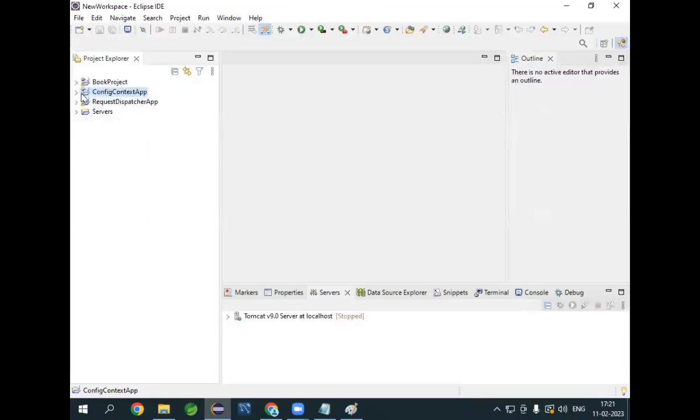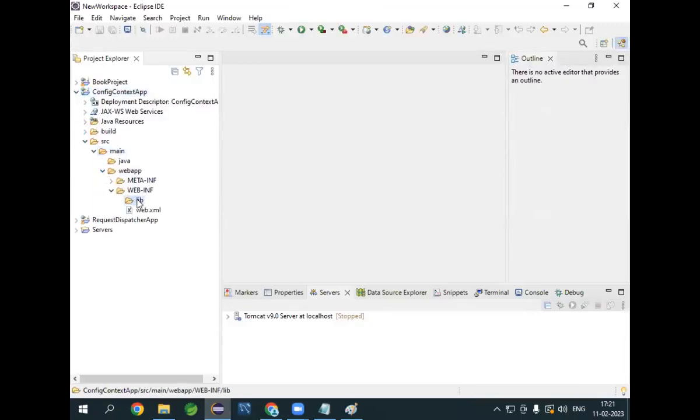I'm going for servlet-api.jar. Only one jar file I'm taking. I'm keeping that jar file in my project lib folder. I need the servlet jar file to develop this project. All right. Refresh. Lib folder contains a jar file.